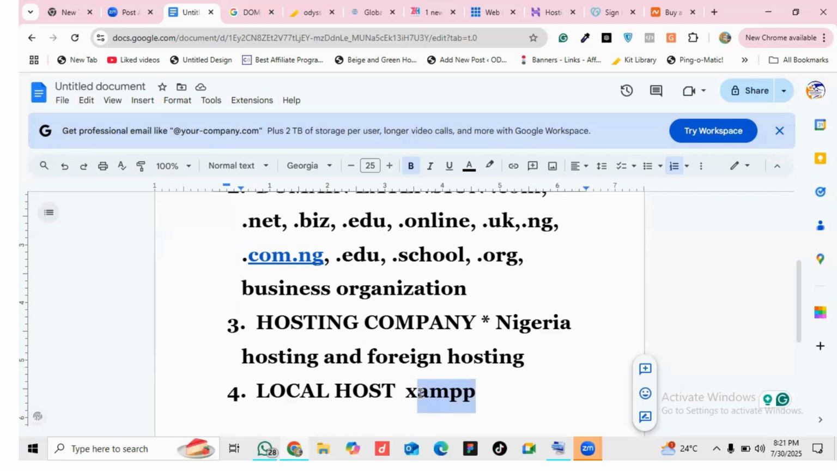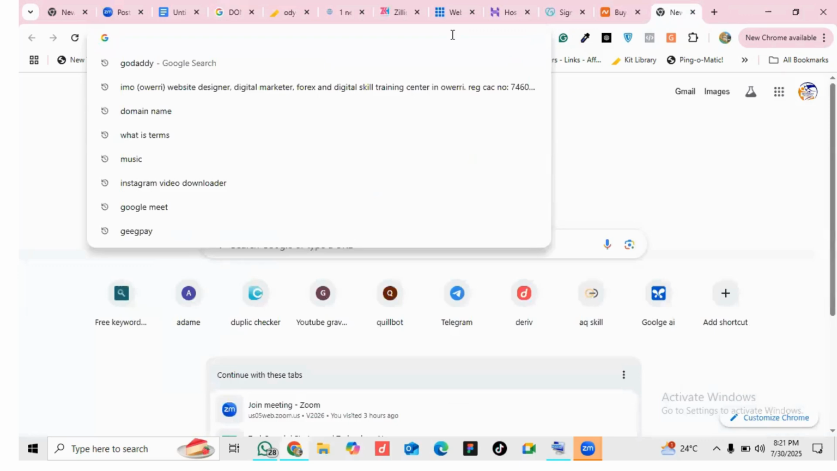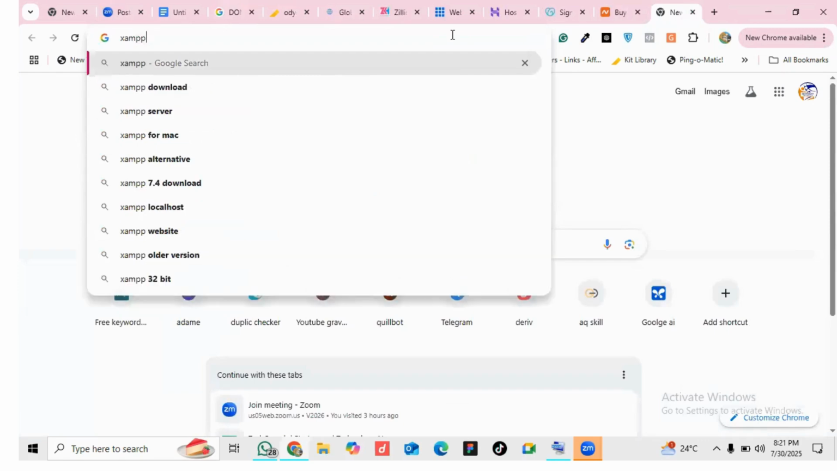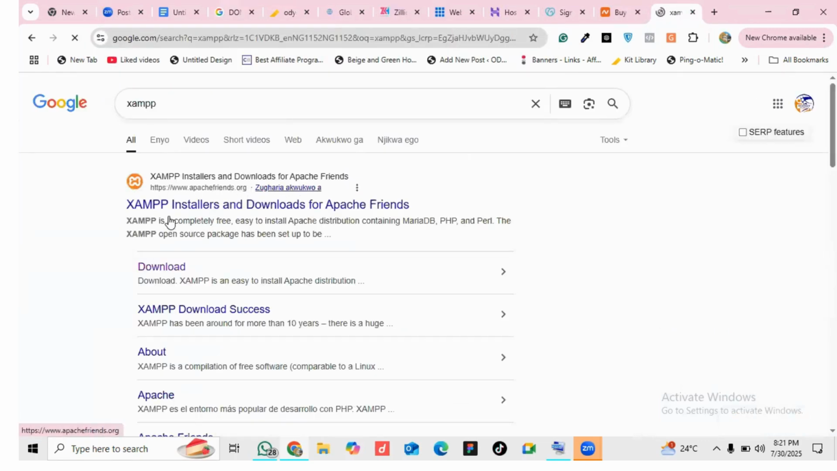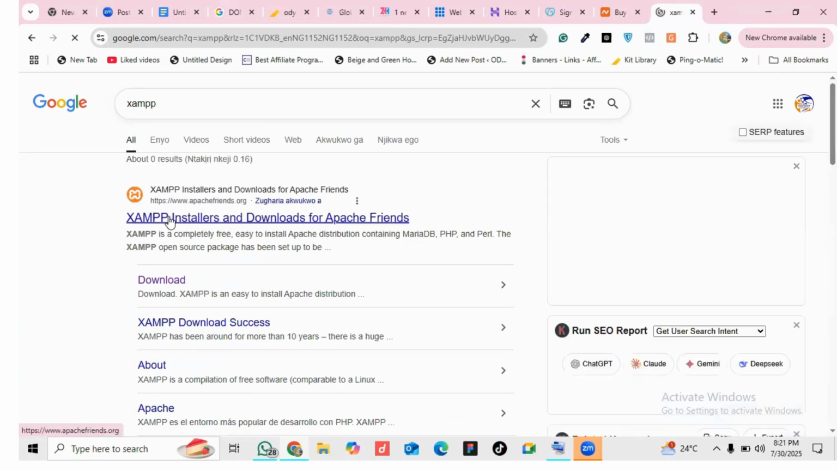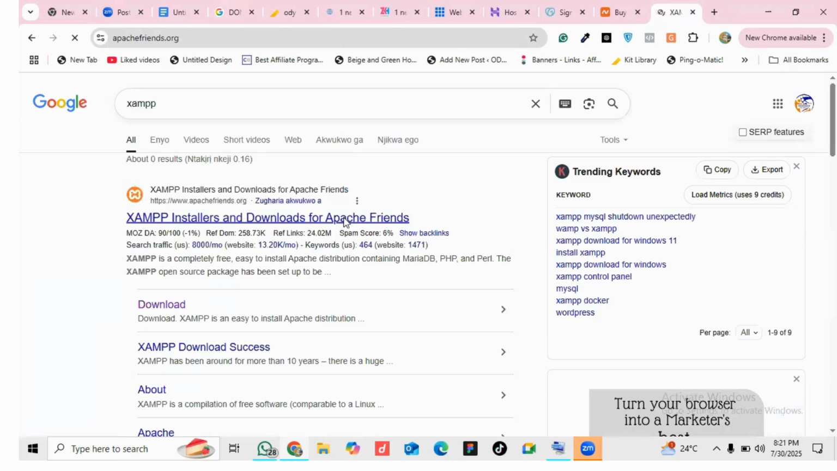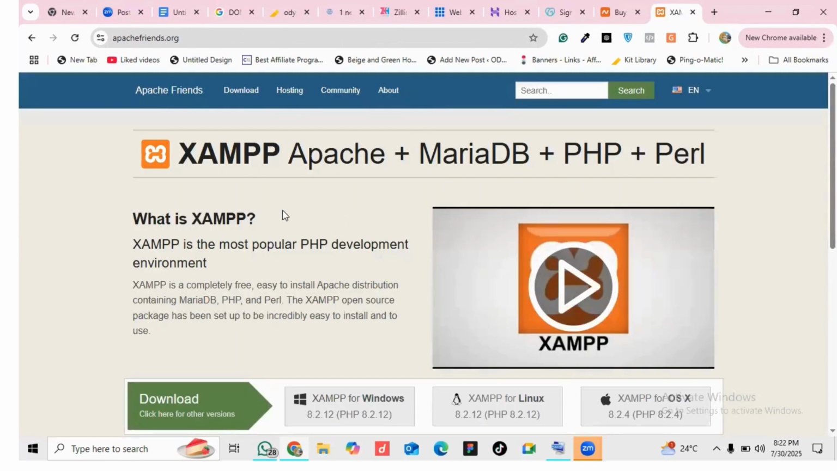Okay, so you see, local host allows you to put up your website without data, without you being online. Let me show you the website. XAMPP is one of the local hosts that we use. So you see this website, look, XAMPP. By the next class, we will show you how to download XAMPP, run the installation, and start designing without buying a hosting plan.